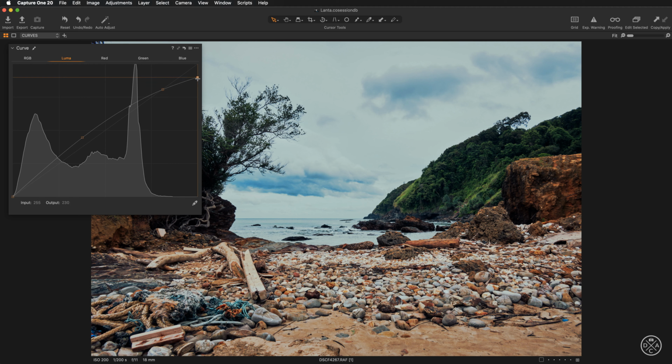So let's try to push this point downwards. I think it's fine as it is. So let's just revisit our channels. Let's go to the red and look at the image. So I think I might want to darken the sky a little bit. This can be done maybe by injecting a little bit more blue in the highlights. So let's go to the blue channel and push this point upwards.